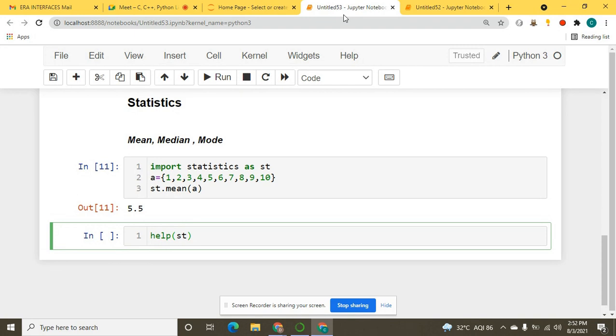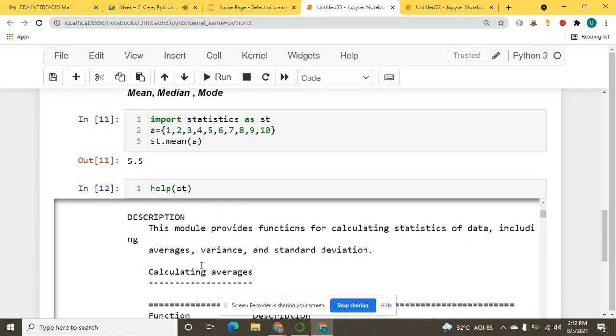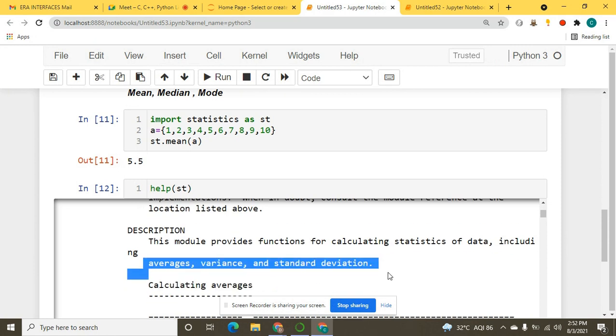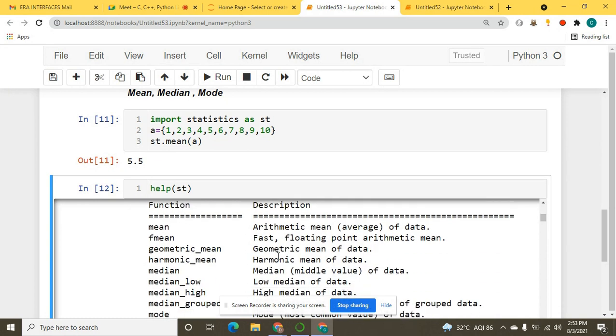Right now I want some help, I want to see how many methods are available under this statistics module. So you can see here, averages, variance, standard deviation. This module provides functions for calculating statistics of data, including averages, variances, and standard deviation. So variance is the difference from your first value to the mean. Variance is your difference between the first value and the mean. Okay, so by this we will find out the variance now.